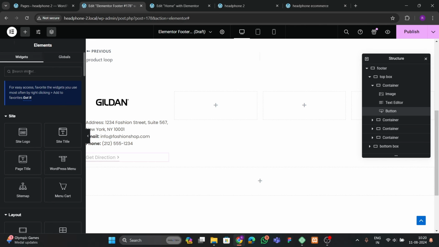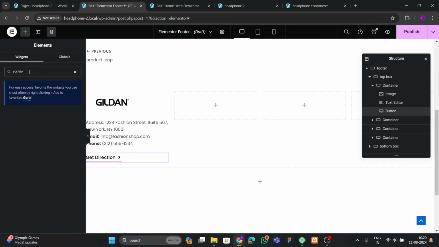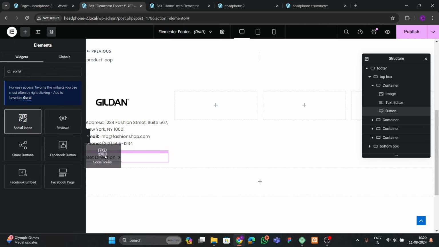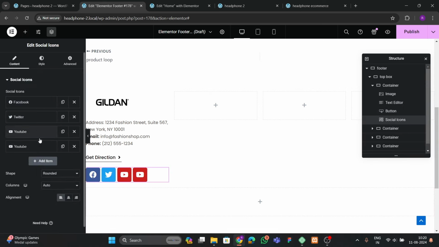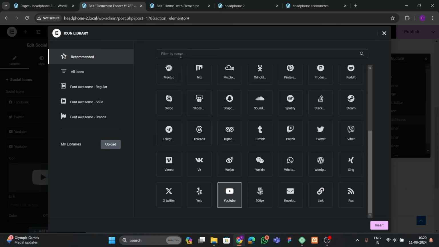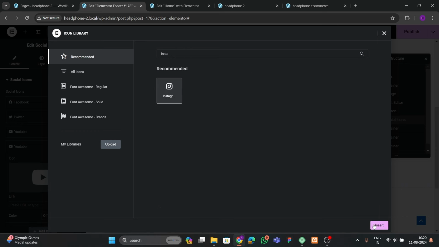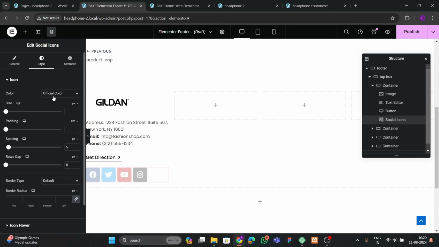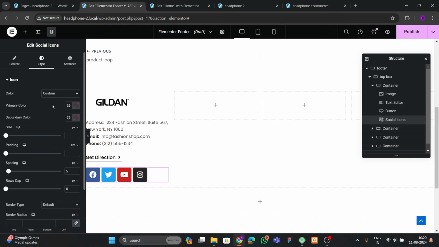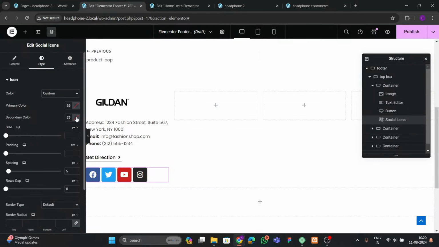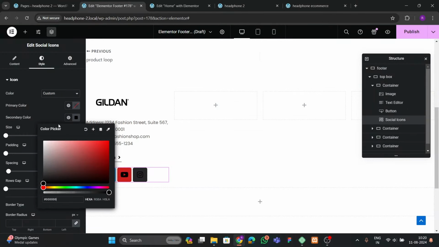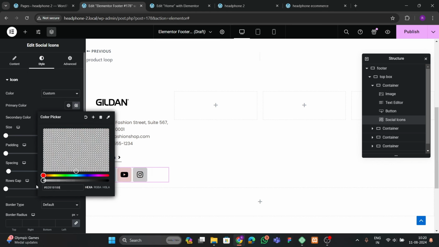So for making the social icon, what we can do, we can drag and drop this social icon from the top and to the below. And here we're gonna add one more. Suppose I want to add Instagram also. So let's add the Instagram here. And here we have to go to this official color. We have to choose the custom. And here you can see that we have this type of. So for that, let's try. Okay, so this is done. And here we have to do this.